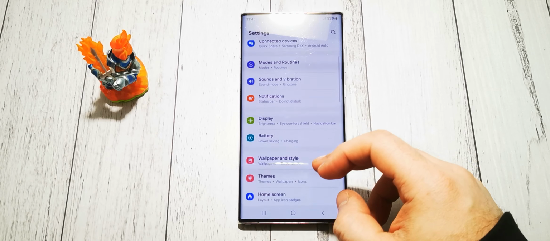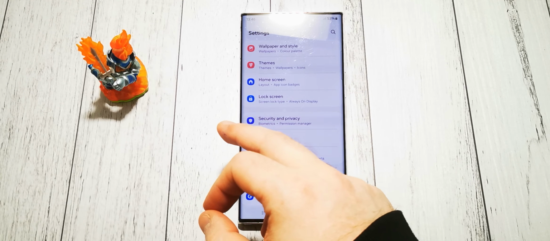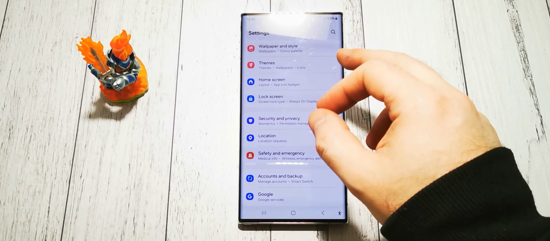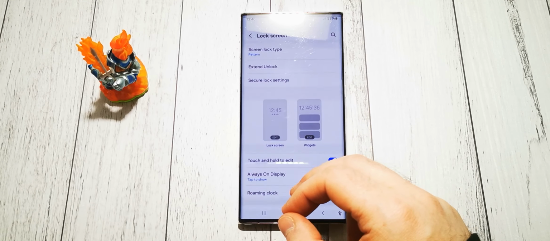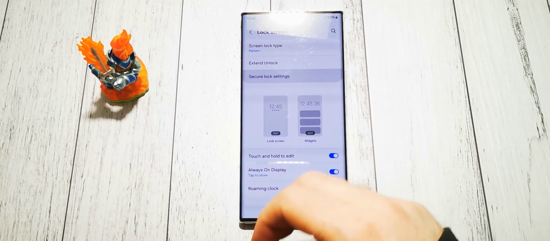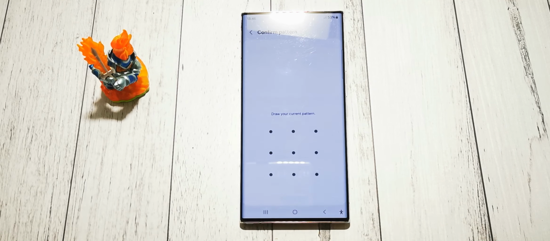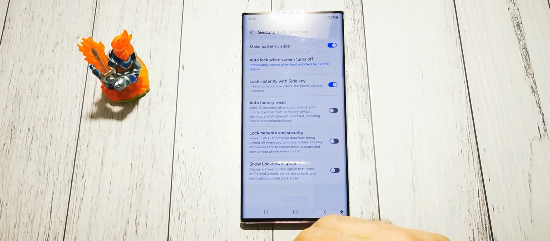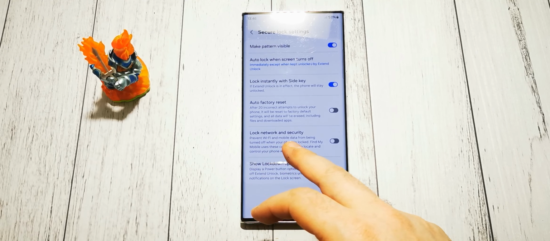Settings, and here we have lock screen. Not in security, not in Wi-Fi, in lock screen, there. Security lock settings. Let's unlock our phone. And here we have lock network and security.